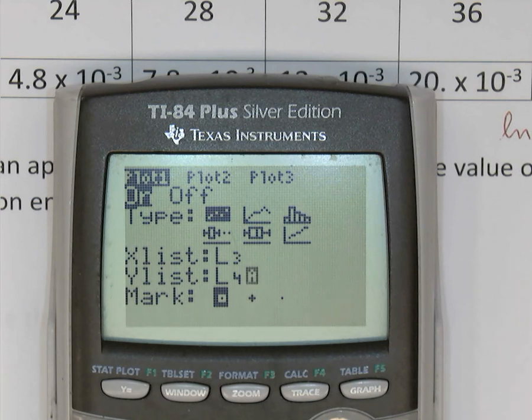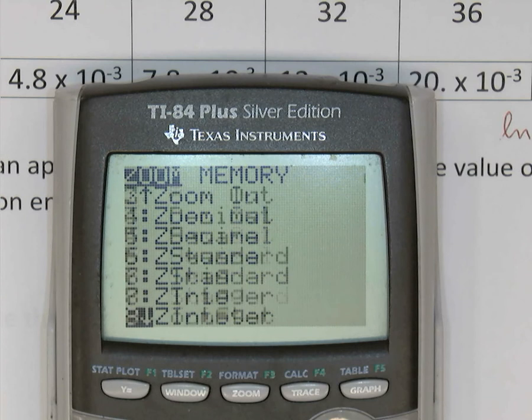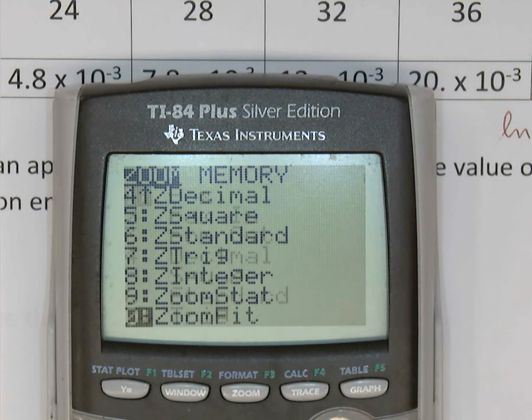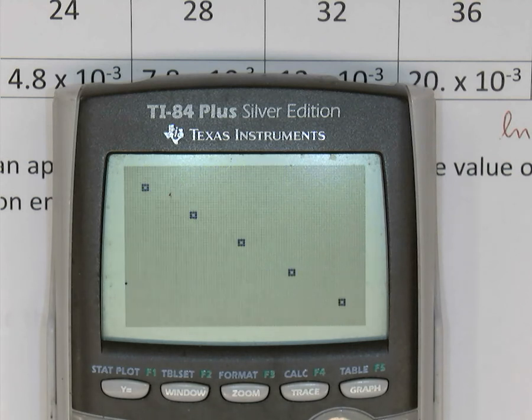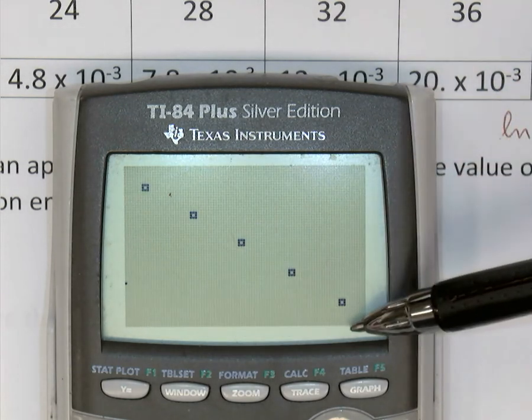To see the graph, we press the zoom button underneath the screen, zoom, and then option number 9, I'll just scroll down so you can see it. Option number 9 says zoom stat. So that's what we want to choose. And sure enough, we get a nice linear graph, a straight line graph. So if you want to sketch that, that's the graph of natural log k versus 1 over T.